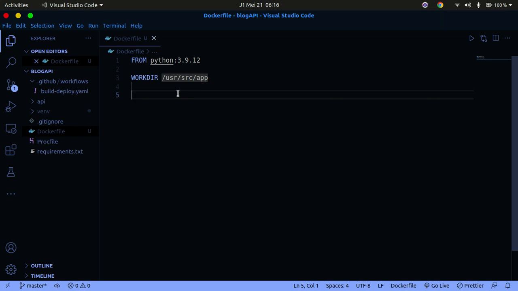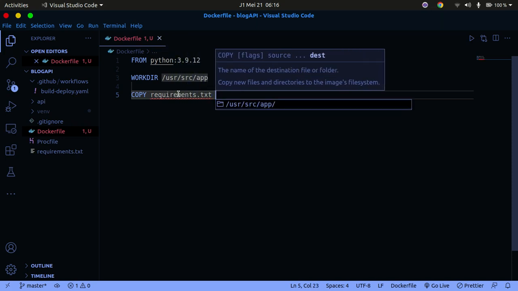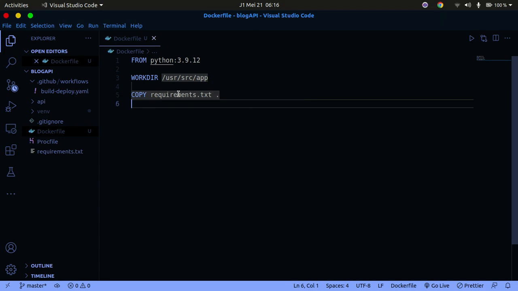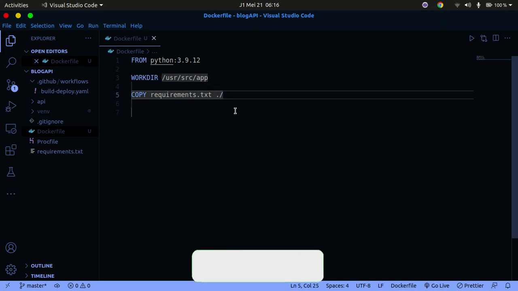And then you're simply going to go ahead and copy the requirements file. So we're going to copy the requirements.txt file into our current working directory. You're going to use a simple full stop, and then a slash after it. So this means you're going to copy our requirements.txt file, which is this file right here, inside our working directory, and our working directory on the Docker image is going to be /usr/src/api.